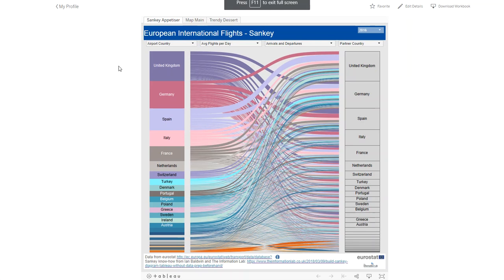First of all, it's a Sankey chart. I've been wanting to do a Sankey chart for quite a while. I've seen some really interesting blog activity on how it all gets put together, most recent of which I saw this one from Ian Baldwin at the Information Lab. It's a really clever solution to do Sankey without having to duplicate your data, which I thought was worth a crack. So I've had a bash at this one using the data from Eurostat.